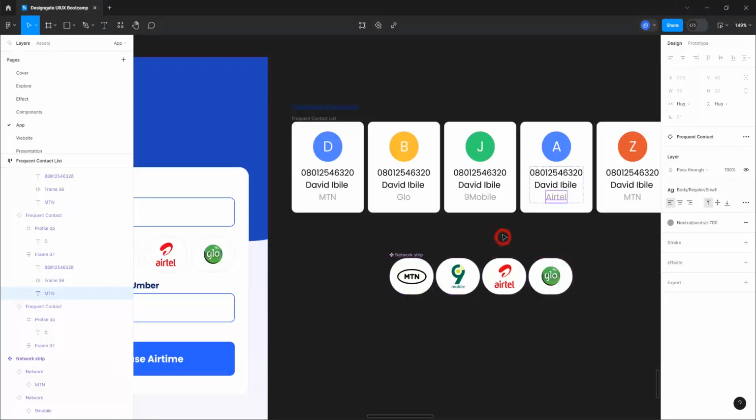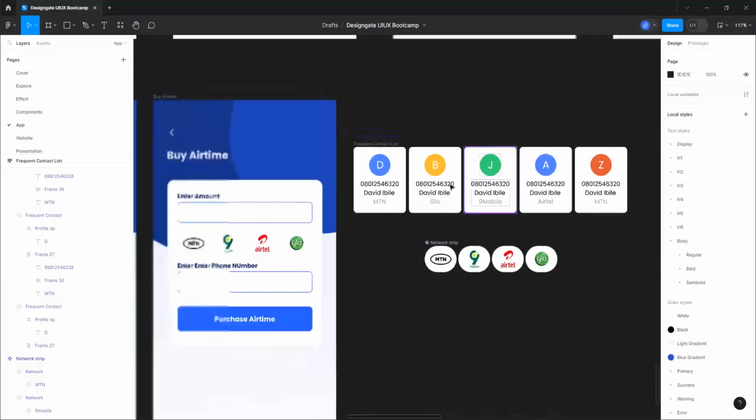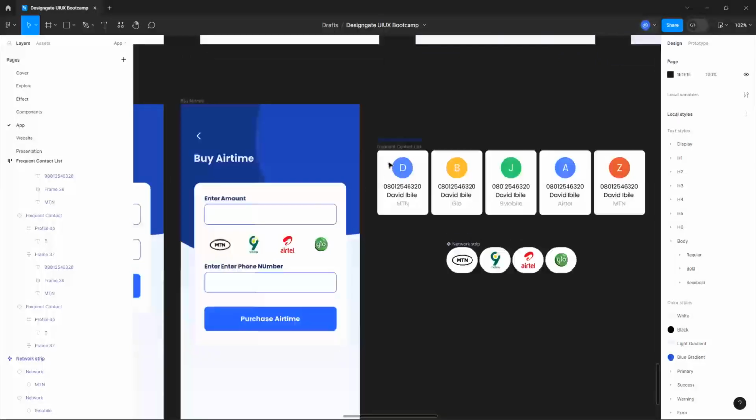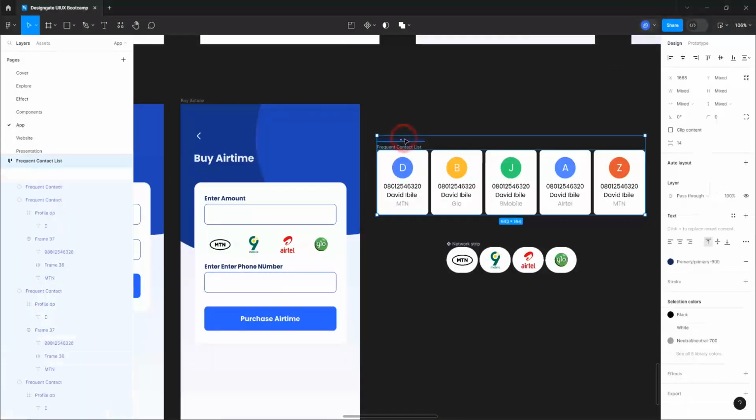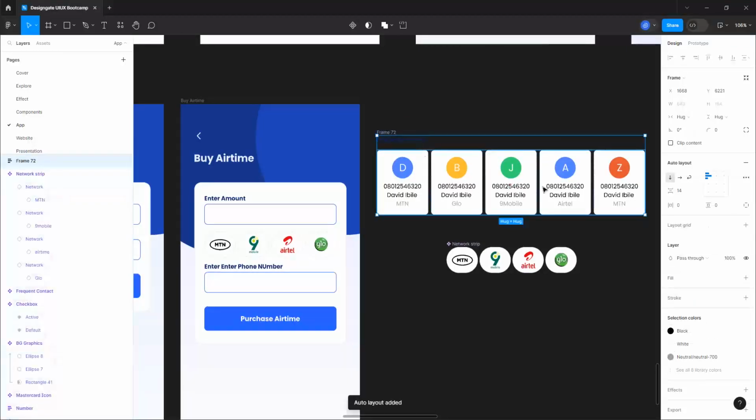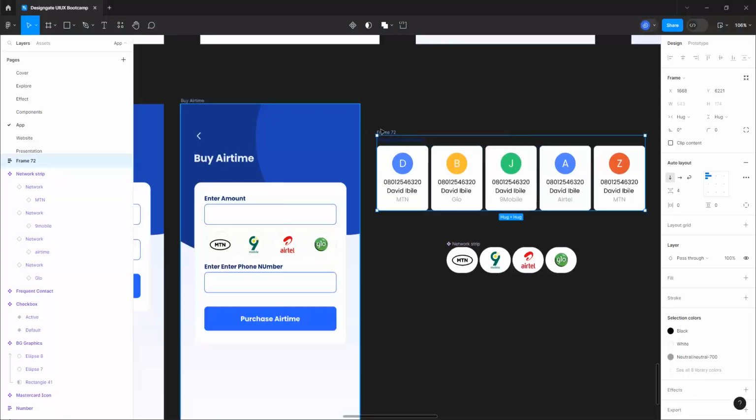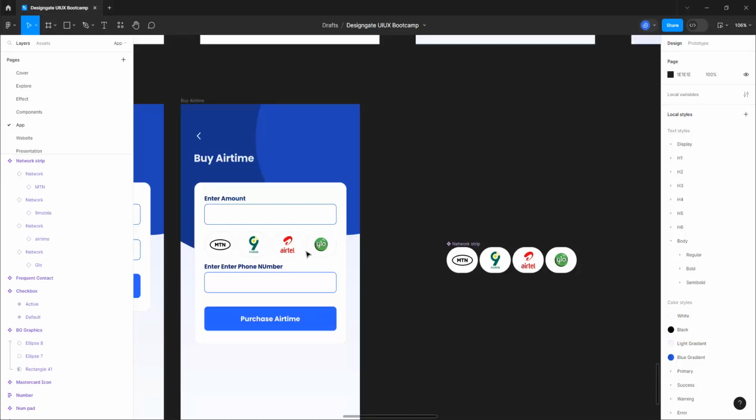So this is what I want to do now. Let me select this and select this and add them in an auto frame. And remember, the spacing is just about 4, so we want to maintain it. We're going to call this frequent contacts. So I'm just going to pick this, Control X, and paste it right inside here.